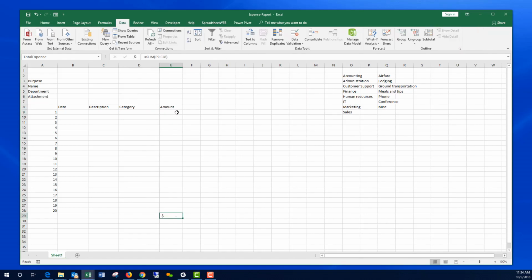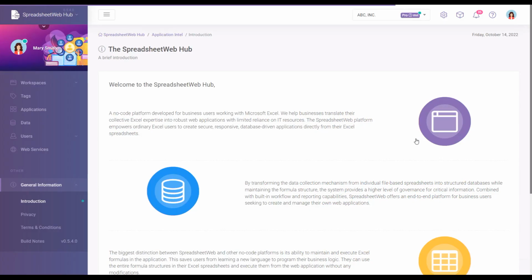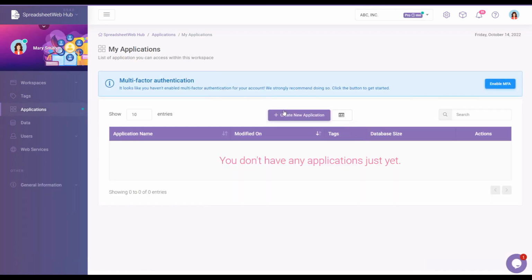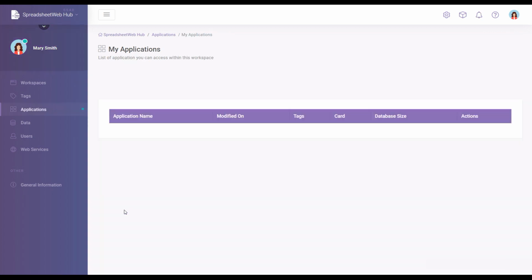To turn this Excel file into a web application with SpreadsheetWeb Hub, log into your SpreadsheetWeb Hub account and go to your applications page. Click on Create New Application button. Find your Excel file and upload it. Then click on Create Application.